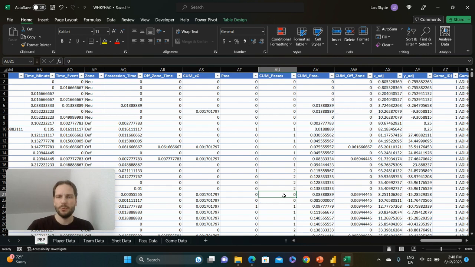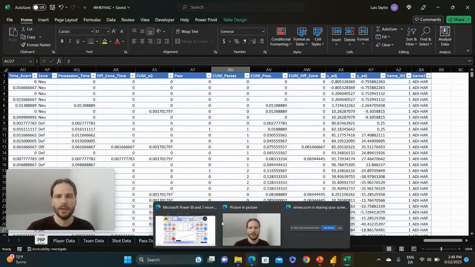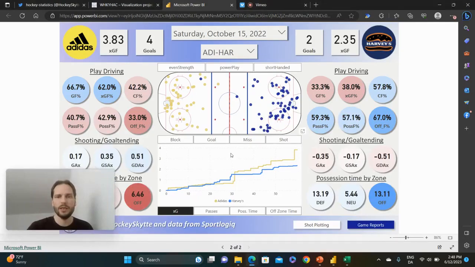The other team still has 0 passes. Then the third pass is down here, and that's to the second team. So now one team has 1 pass cumulatively, and the other has 2 passes cumulatively. So that's what these columns calculate. And we're using that for the graph down here. The cumulative values are used for these graphs down here.